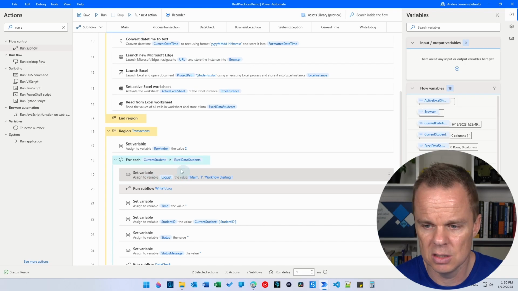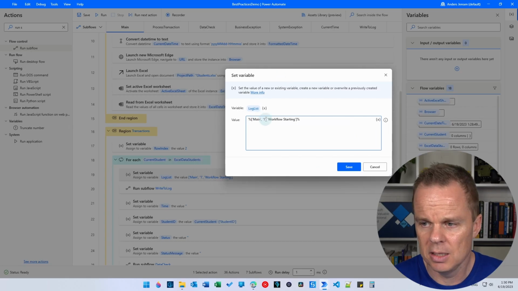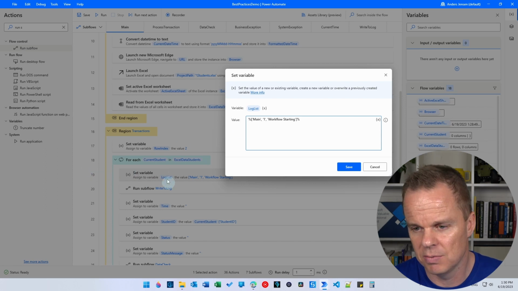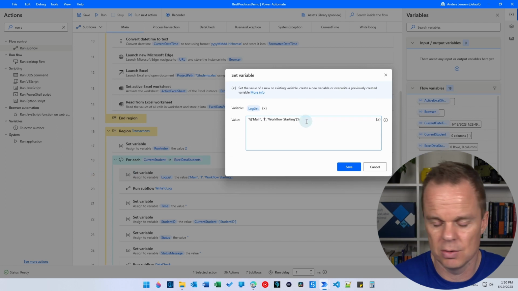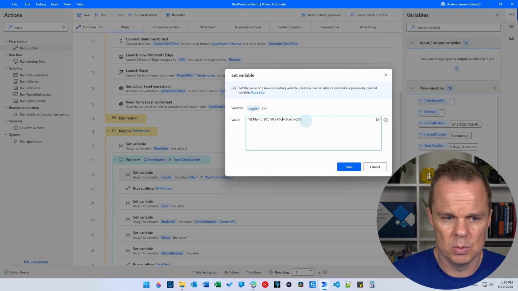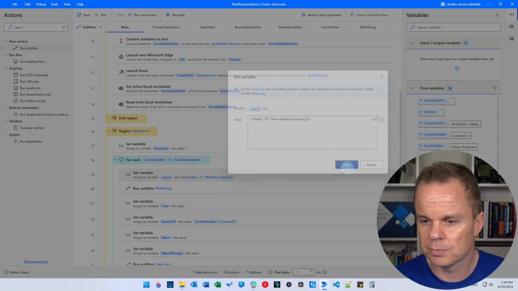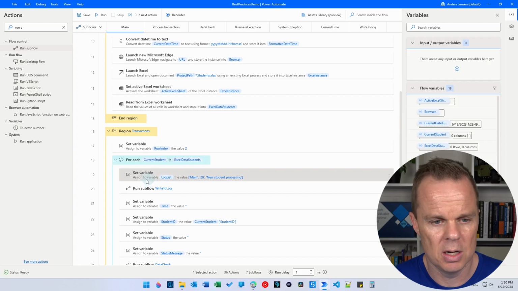I just need to change this log list. So I double click here. And here I'll say I'm still in the main, and each student is starting at number 19. That is indeed the log. You can also argue it should be 21, up to you. And here we will say new student processing, like this. So now we have one log entry.